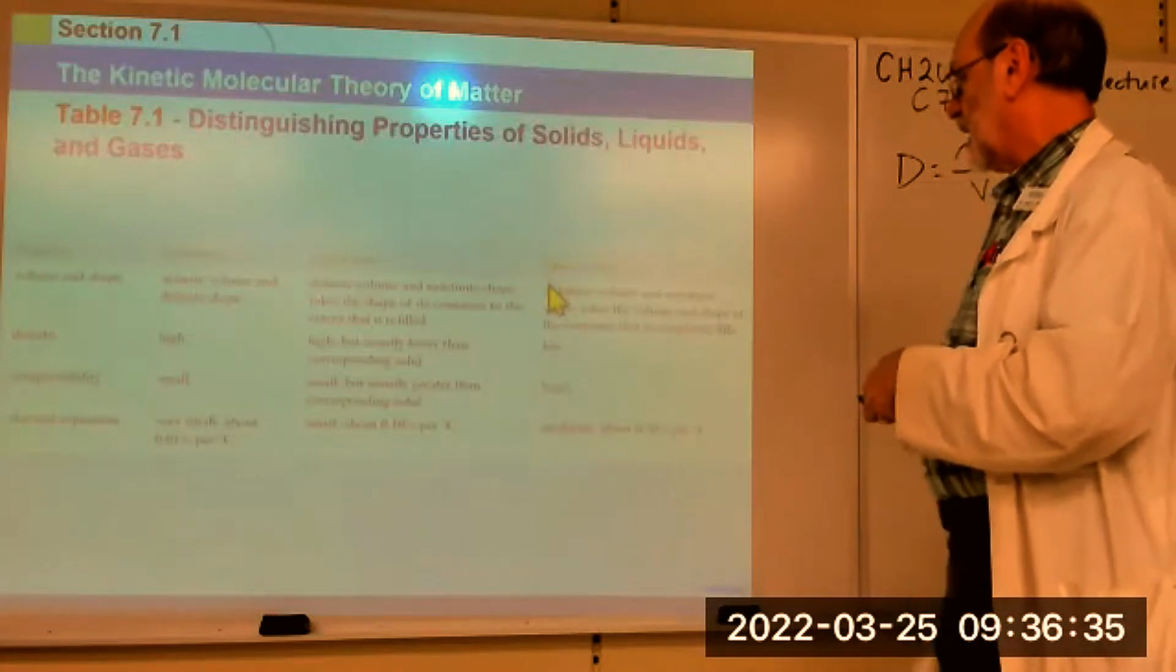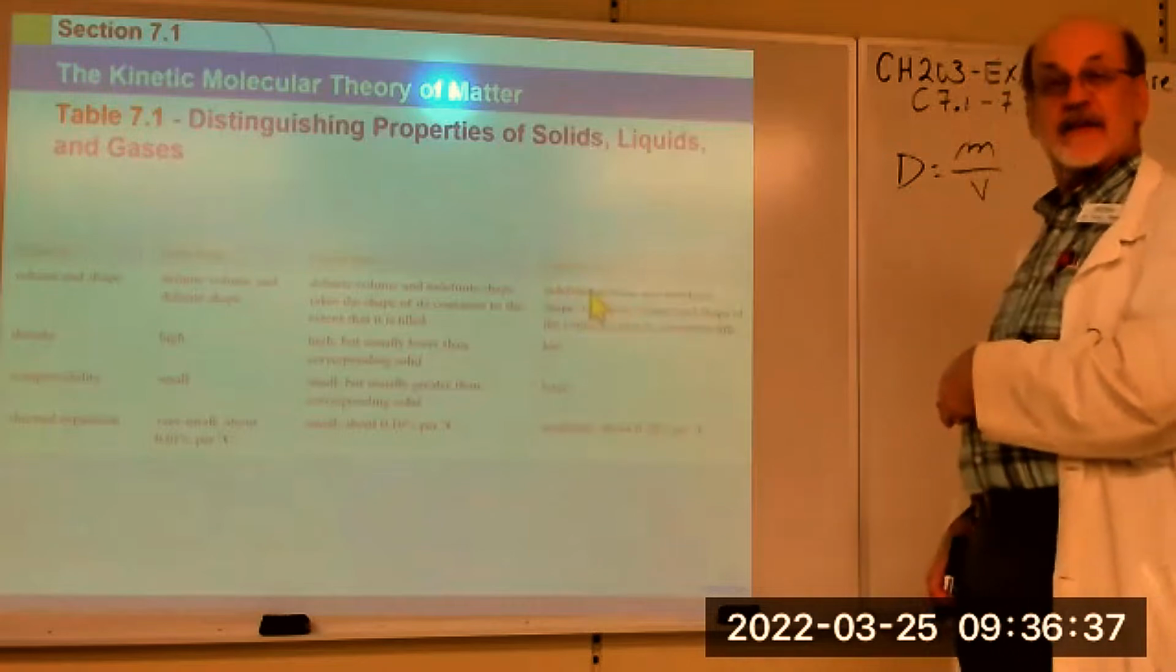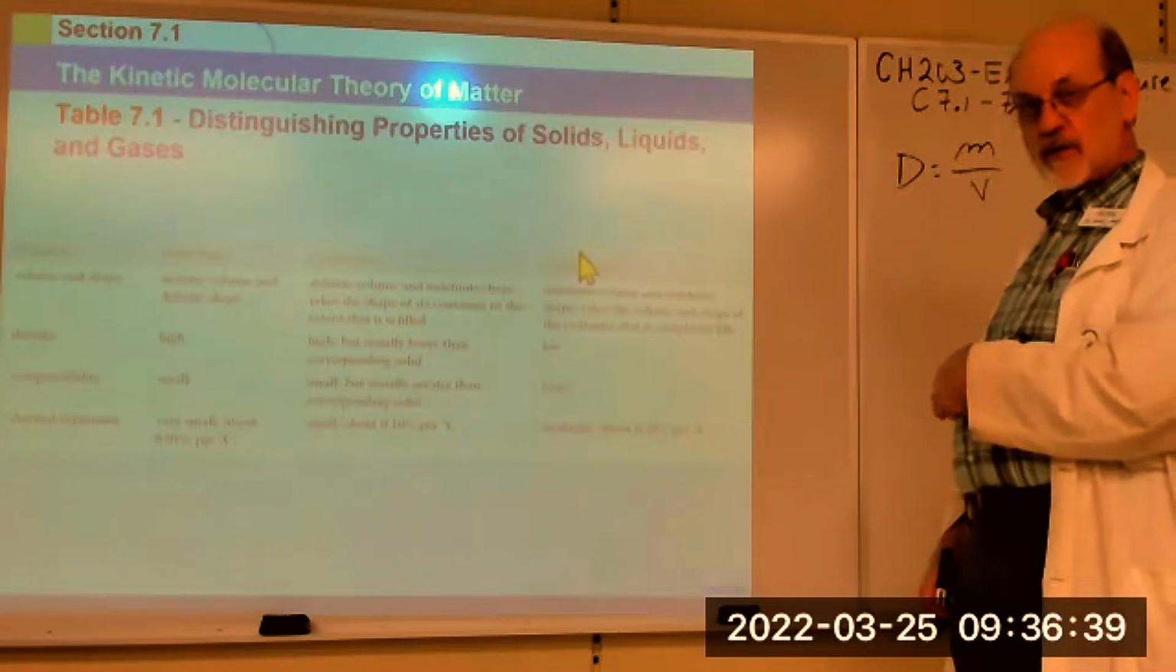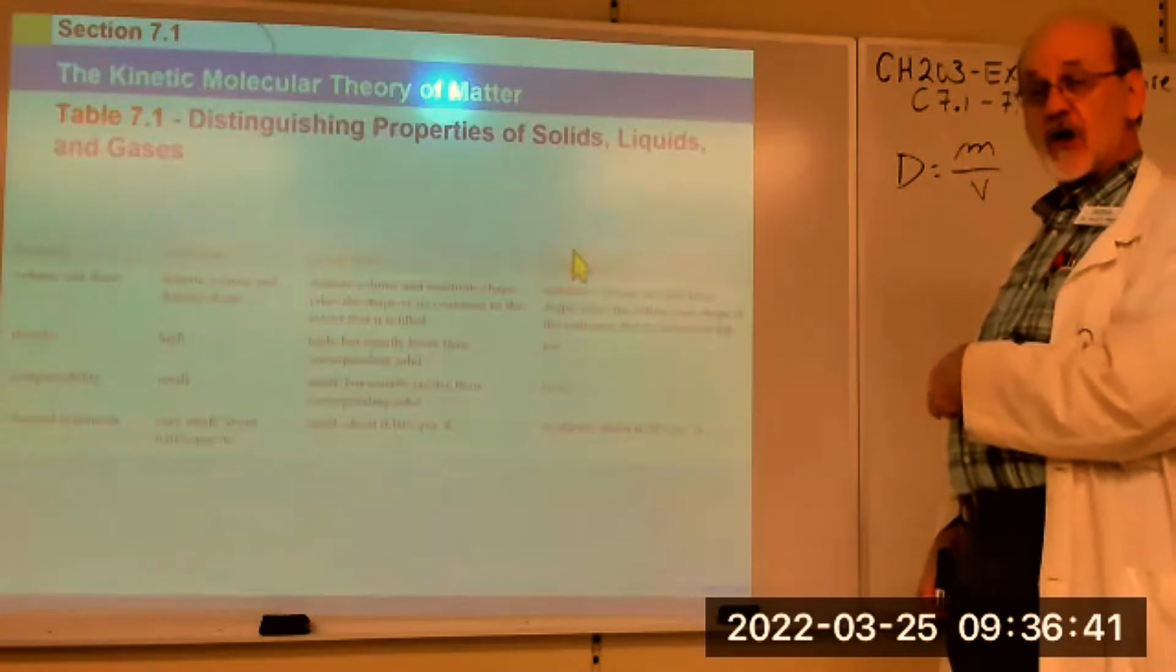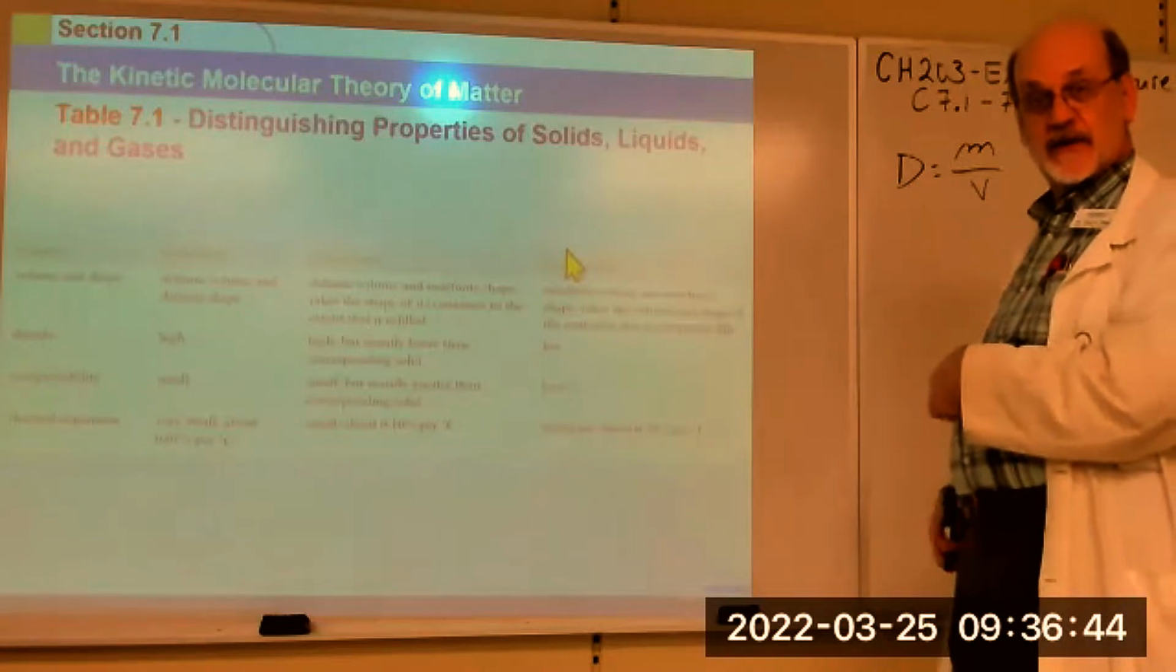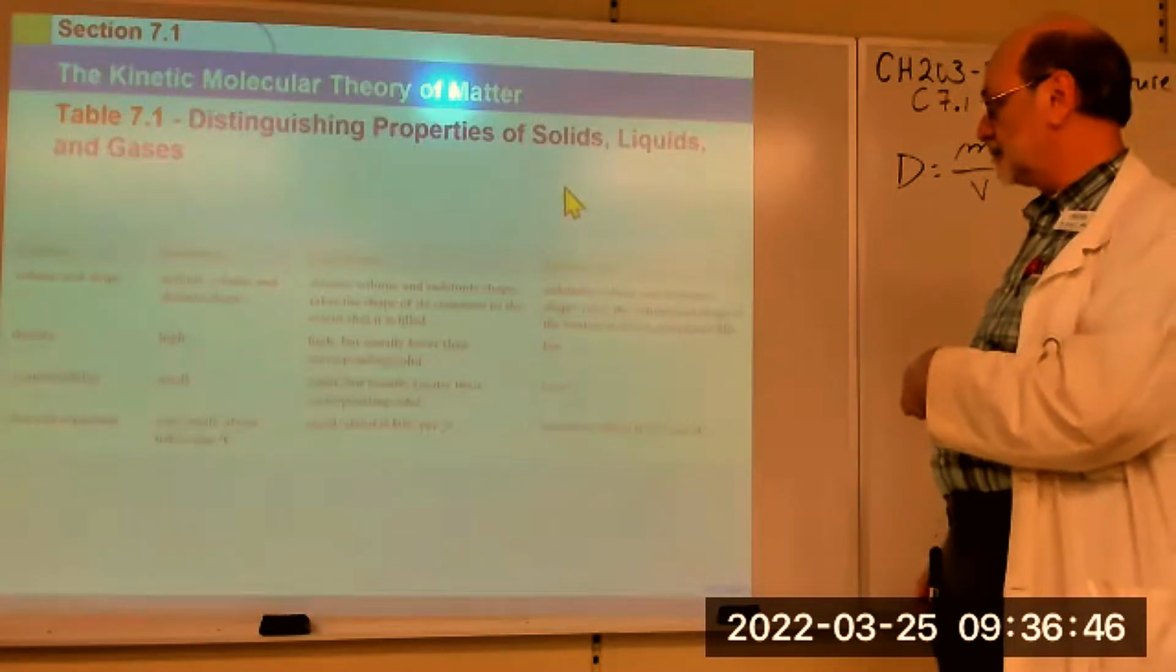Gases have an indefinite volume and an indefinite shape. They cannot hold their own shape. So if you put a gas in a larger volume, it will expand to fill that space. It will change its volume.